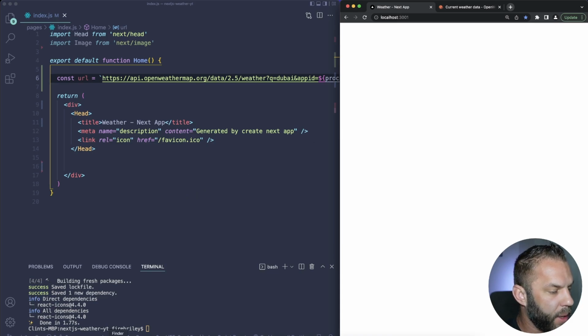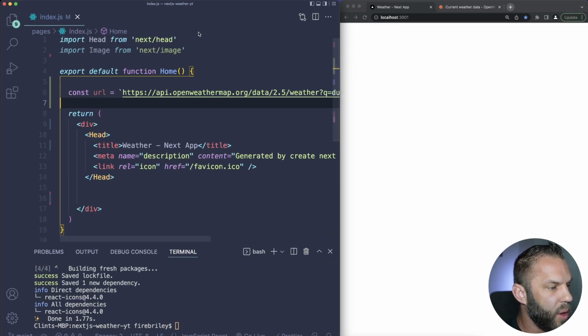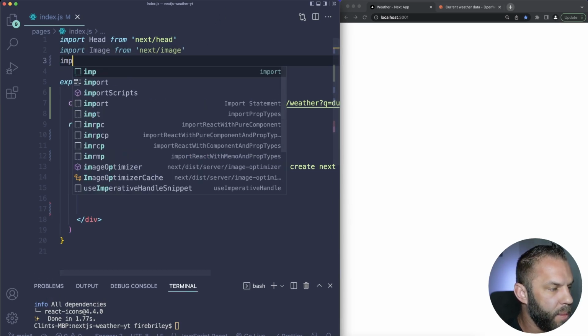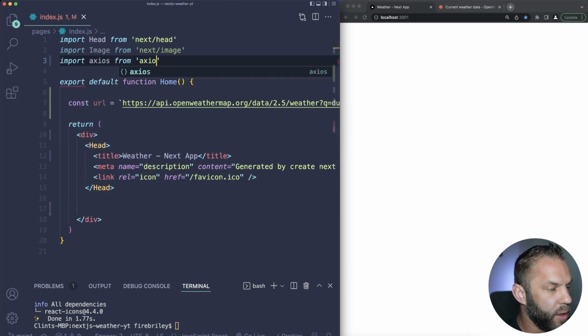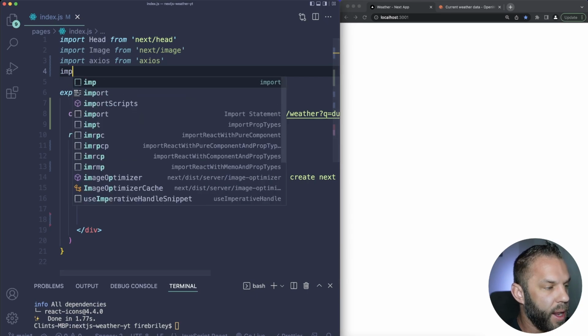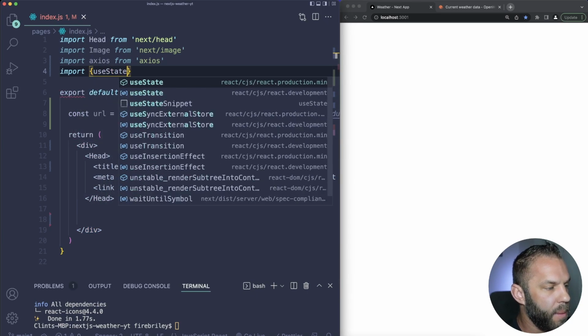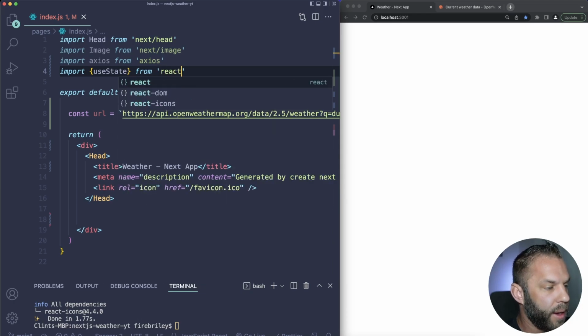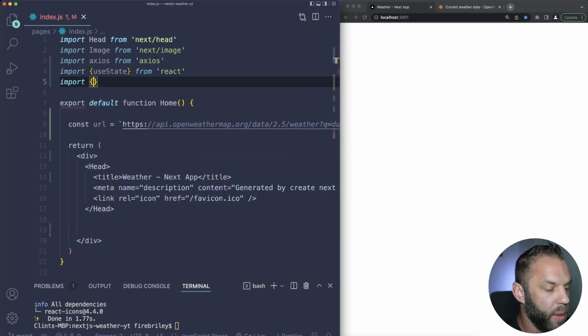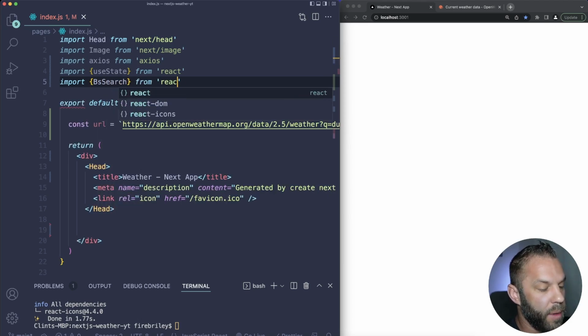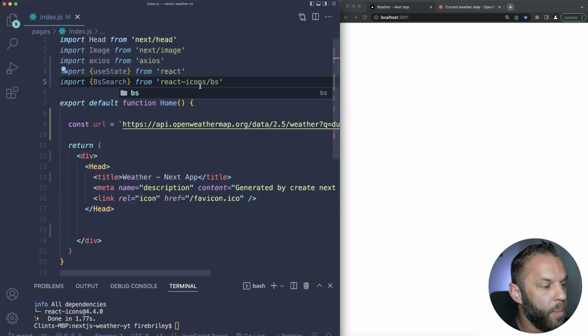Now, inside of our application, let's configure our API call and see if we can start getting some data back here. So let's import Axios from Axios. And we're also going to be using the useState hook, so let's import useState from React. And then let's import our search button that we're going to use called BsSearch, and make sure it is case sensitive. We're going to grab this from react-icons/bs. Very important you add that little bs file path at the end.